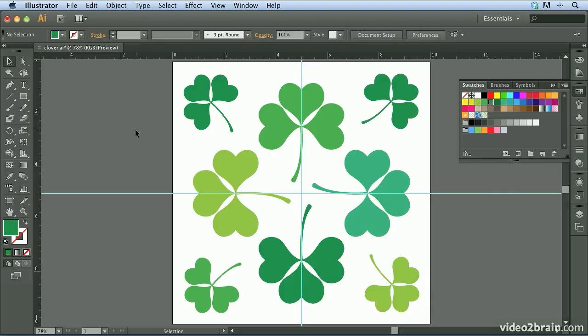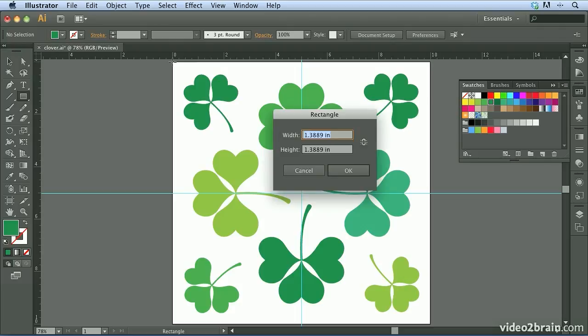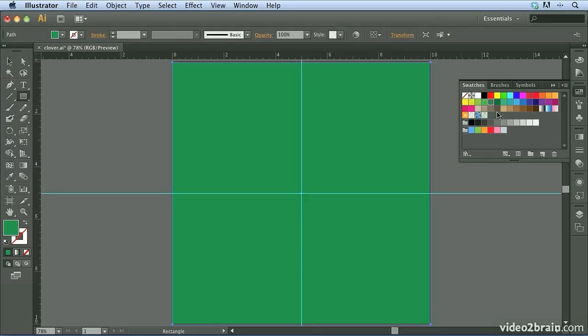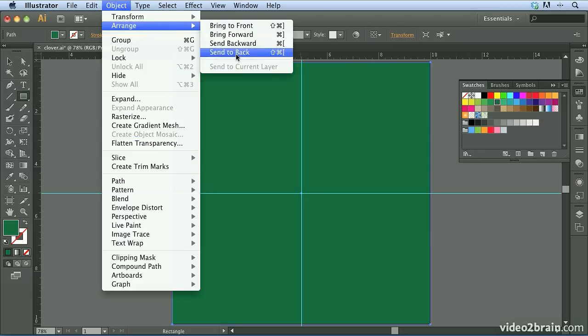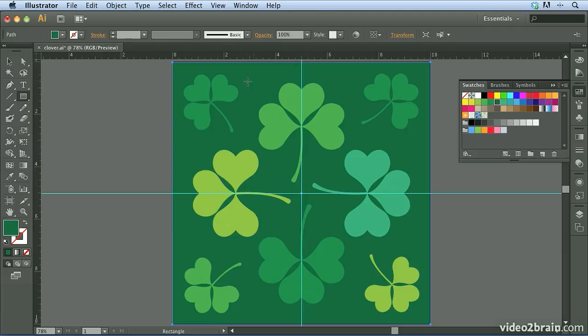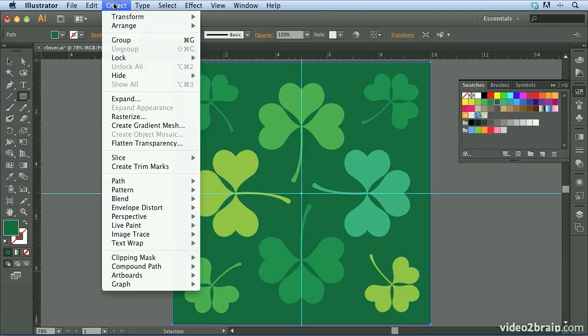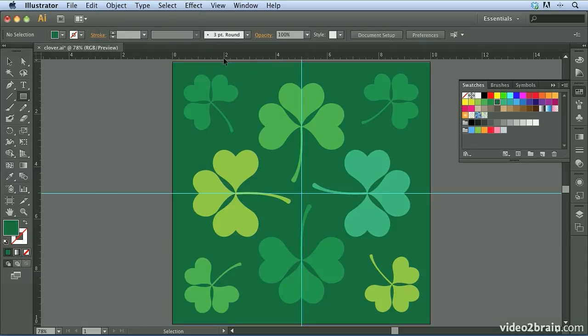Something like that. Now to finish off this design, we can grab our rectangle tool, and I'm just going to click once with that tool, and that will allow me to determine exactly how big I want this shape to be. So I'll make this 10 inches by 10 inches, click OK, and I'm going to fill this with this dark green color that I haven't really used in this design. Then I'll go to my Object menu, choose Arrange, and then Send to Back. To prevent myself from selecting that background shape, I'm going to go to Object and choose Lock Selection. That way I don't accidentally select that later on.